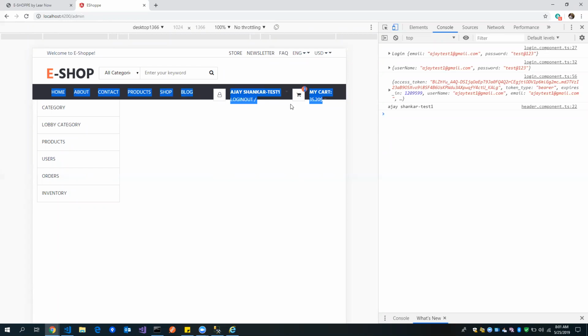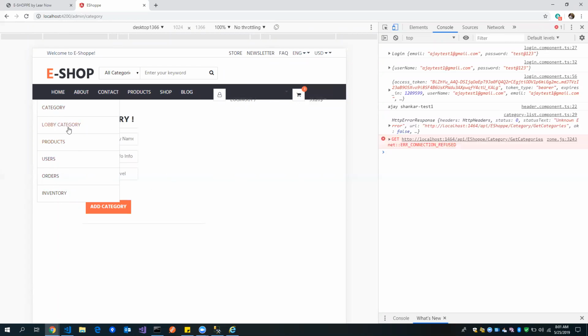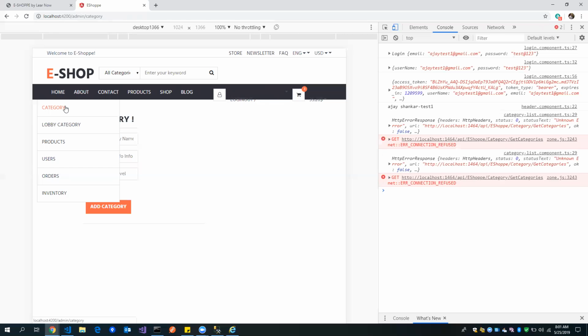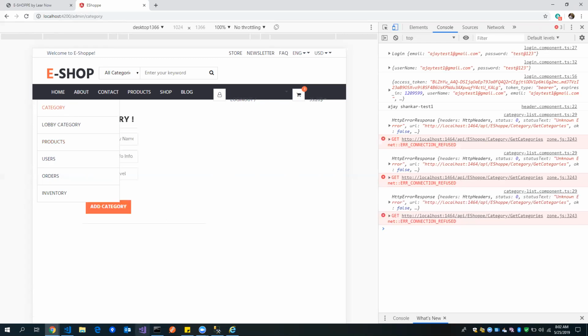Okay, so coming in a line, Ajay Shankar test1. Good. We have category, lobby, product, user, inventory. This we only created. Remember, we were at category, adding a category. Okay, lobby category. Okay, product. We are getting an error because the service is not started. So let's quickly keep the service also running.